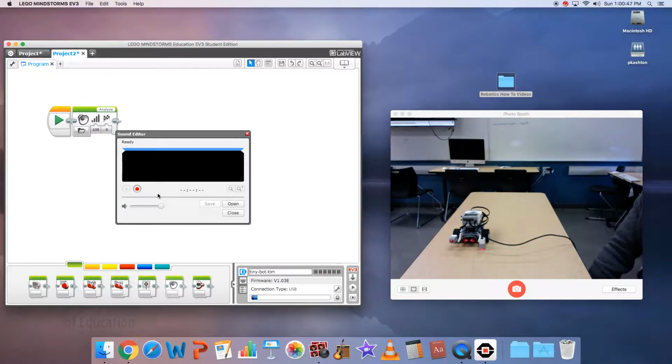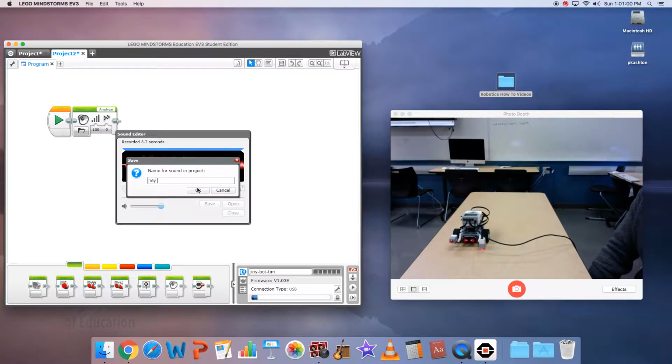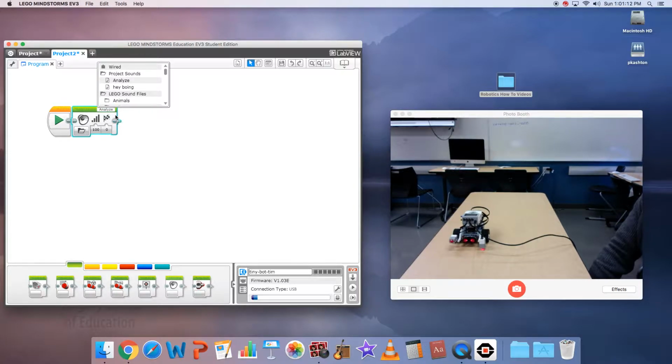Sound Editor lets you record whatever you like, so your voice. So if I press record now, hey, hey, hey, hey, hey, boing, and I go ahead and I save that, I'll just call it hey boing, and I'll press OK. And then if I save it, which I've done already, I should be able to close out of here, go back, and under Project Sounds, I should see hey boing. And then you see hey boing there.